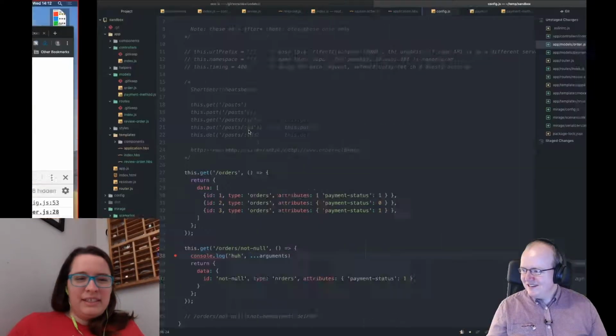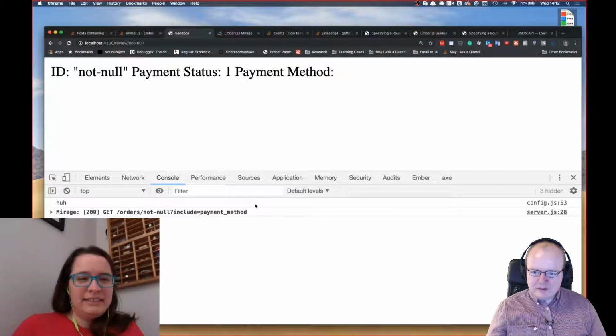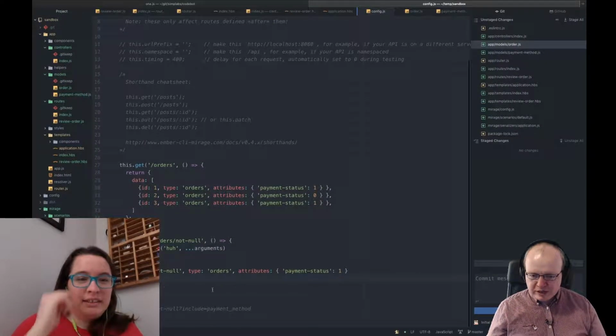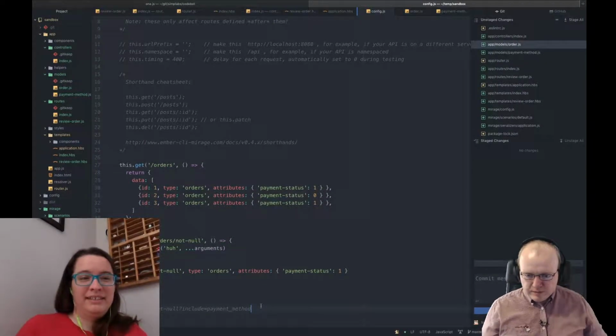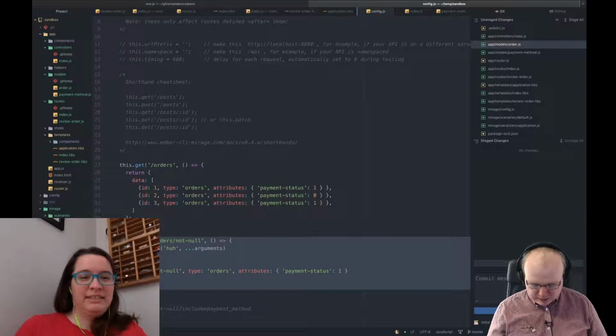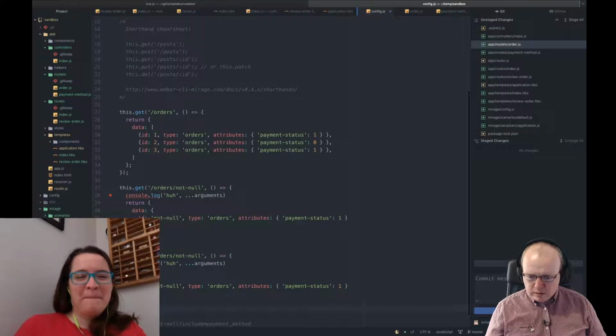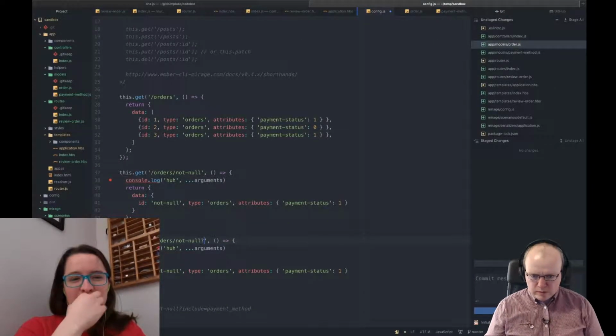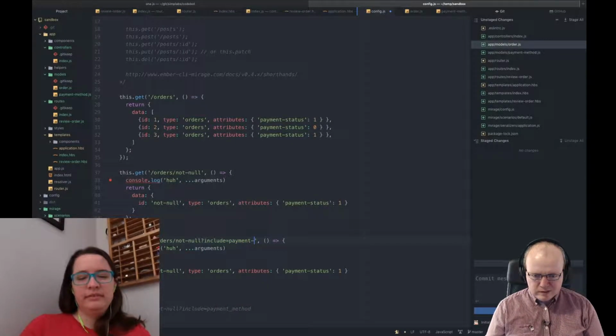All right. What do we got? So I want to actually show something here, but I don't know exactly how to do this. I want to do parameters include equals payment method.